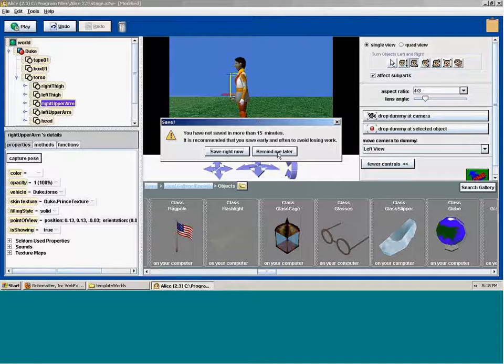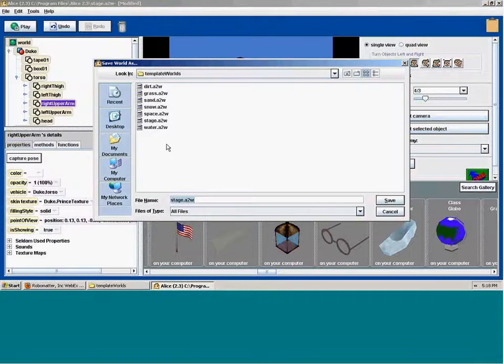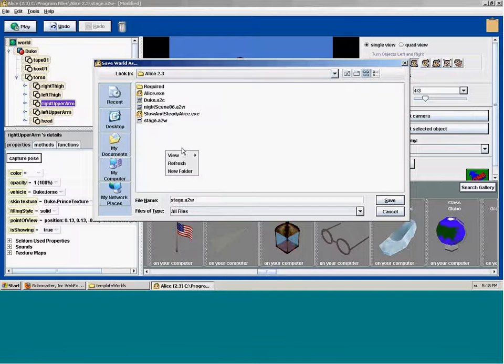There's a reminder to save. I'll do that right now. File, save as. I don't want to save it in my template world. Do not save it in your template world. That's only for files that you start with right away. I want to save this. I'm going to save it here.